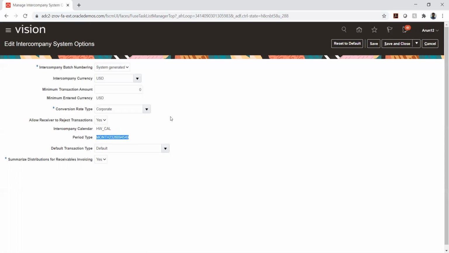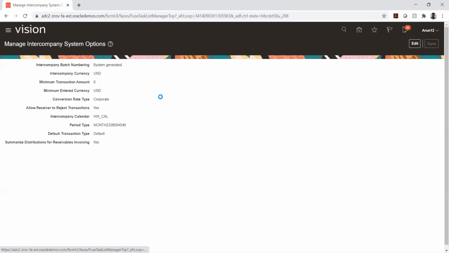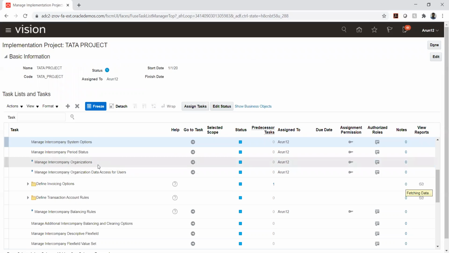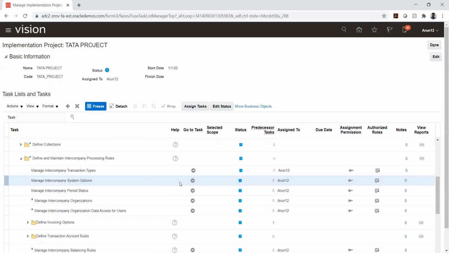So how did you come to this page? Can you go back? Here, system options. Below the transaction type, we will have the system options. Oh, okay, you came here. Yeah, system options.